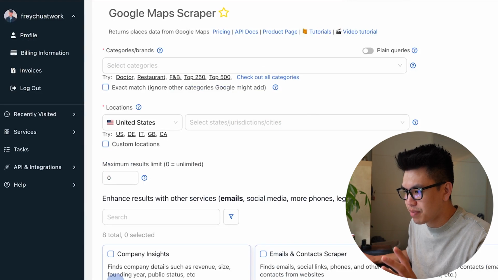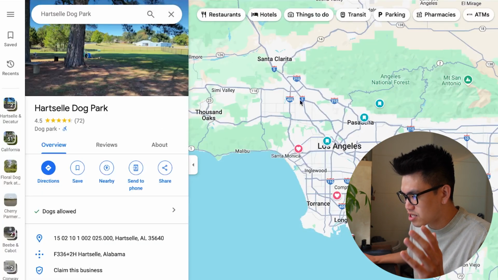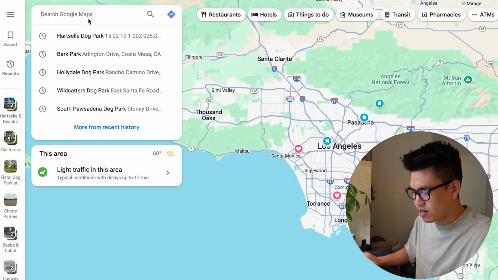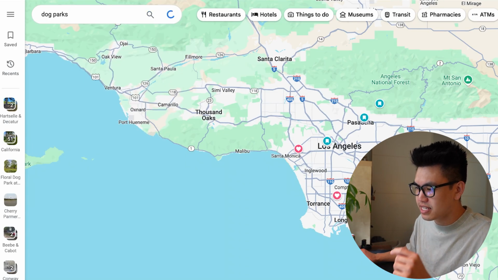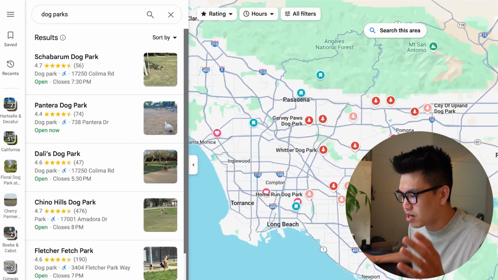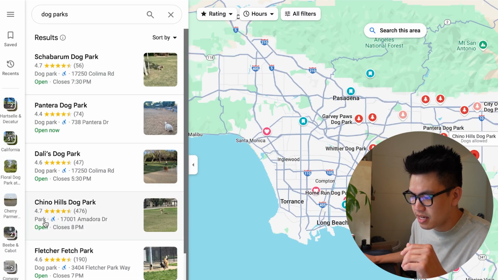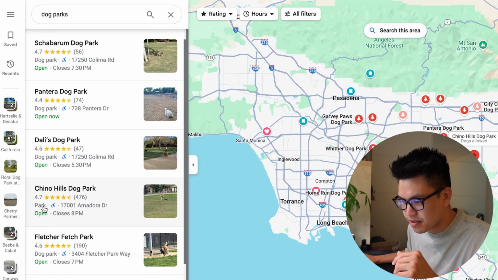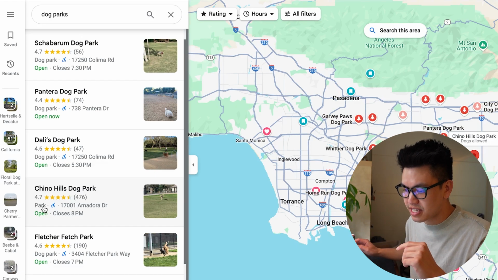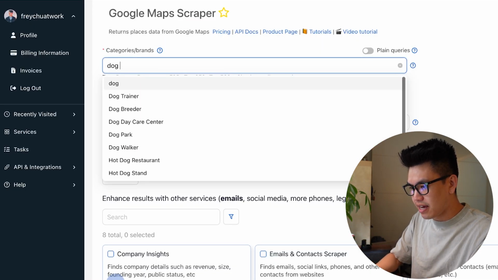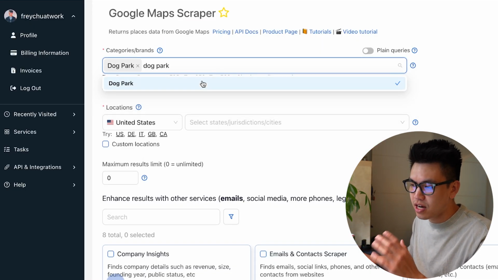So once you have this page, what you want to do is just check to see if there are dog parks as a category on Google. So this area right here actually says dog park, dog park, dog park, and then we see park right here. That means there's two Google categories that are being pulled up. Luckily, we have a category here, so we can just type in dog park here.